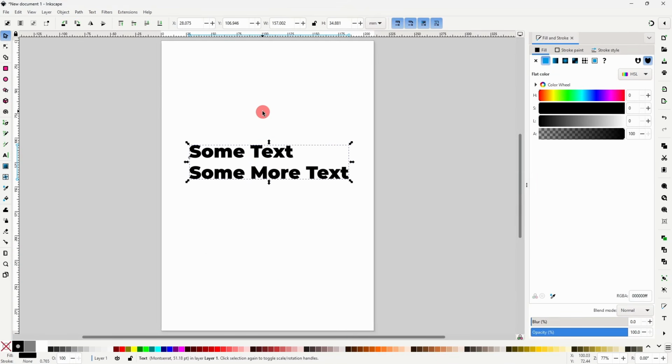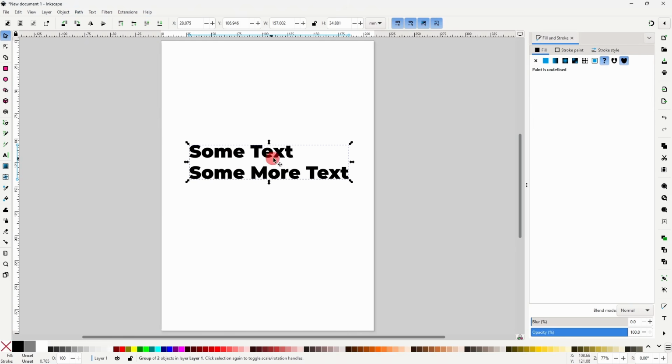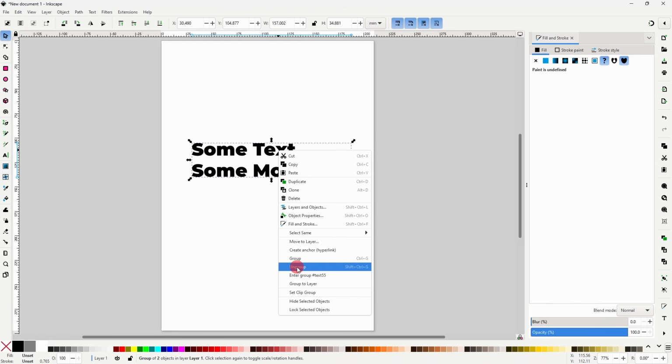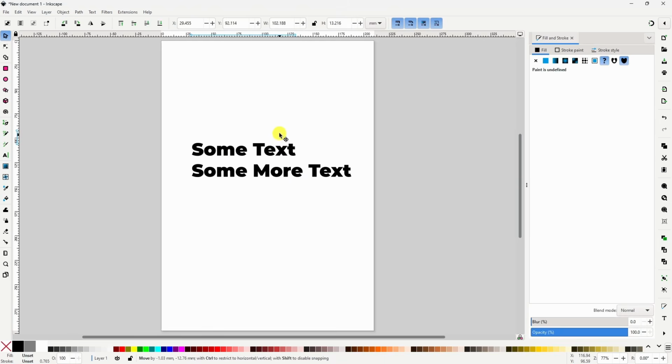One more thing to know about changing text objects into paths is that if the text object has multiple lines, using Object to Path turns each line into a single path, then groups all of the paths together. If we ungroup it, we now have access to each of the paths.